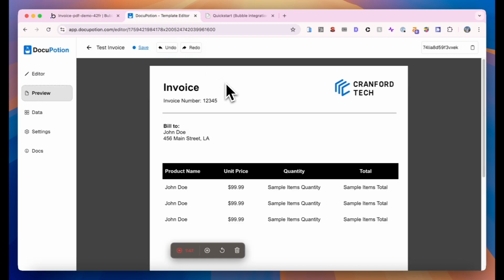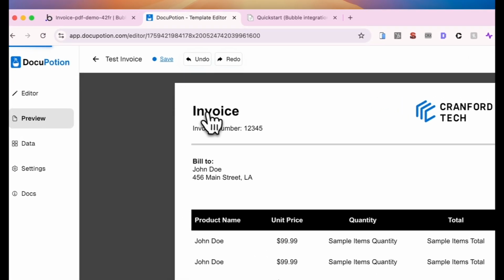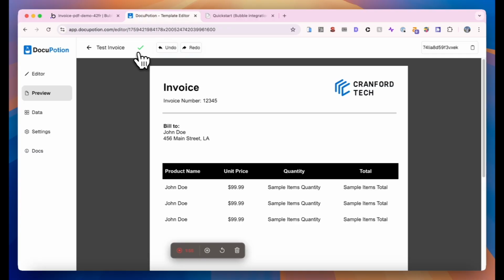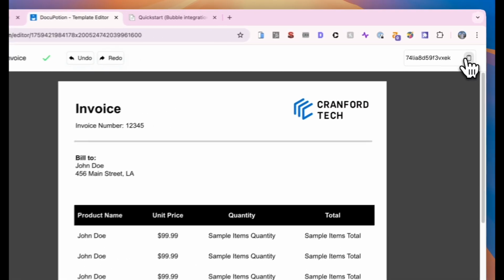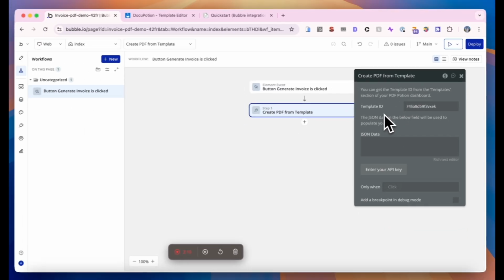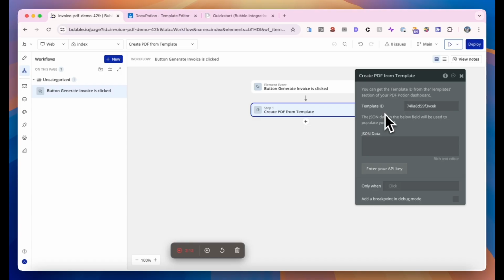But before I do, I must remember to save my template. So I'm going to click on the save button. You can see when everything is saved, we get this green check mark. We can grab our template ID either from the dashboard by clicking on this back button, or simply by grabbing it here from the top right hand corner. So I'm going to paste the template ID in there. And let's start off by just generating one with no dynamic data.